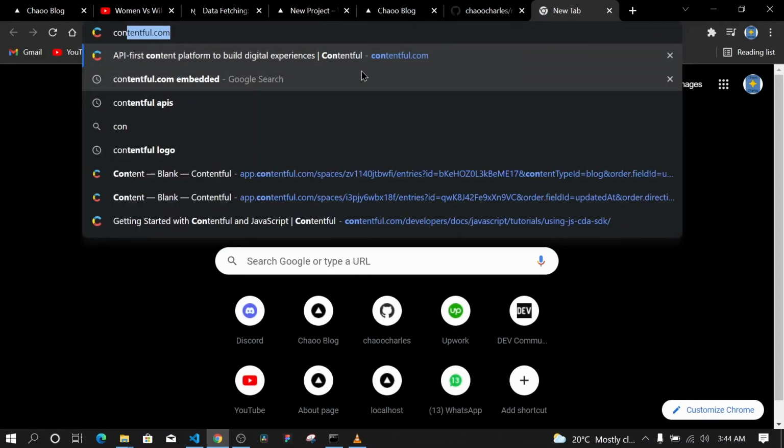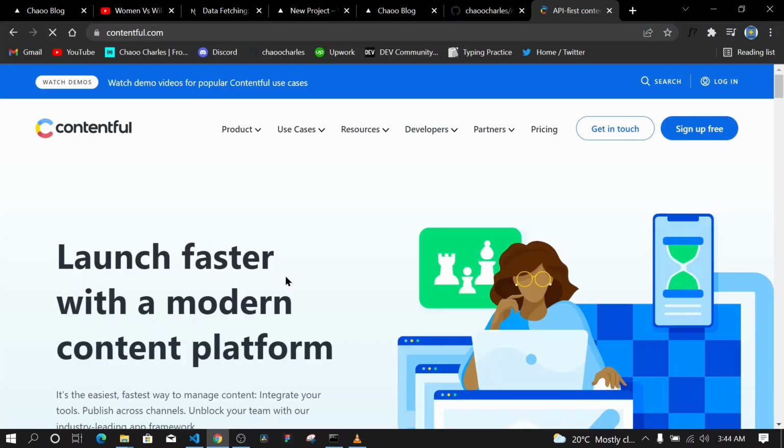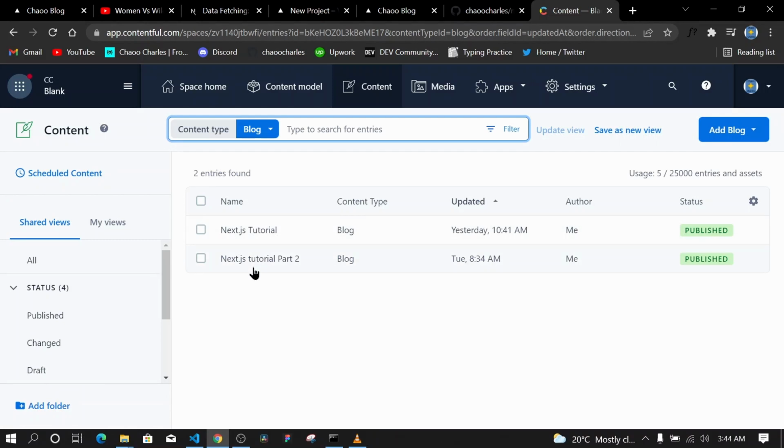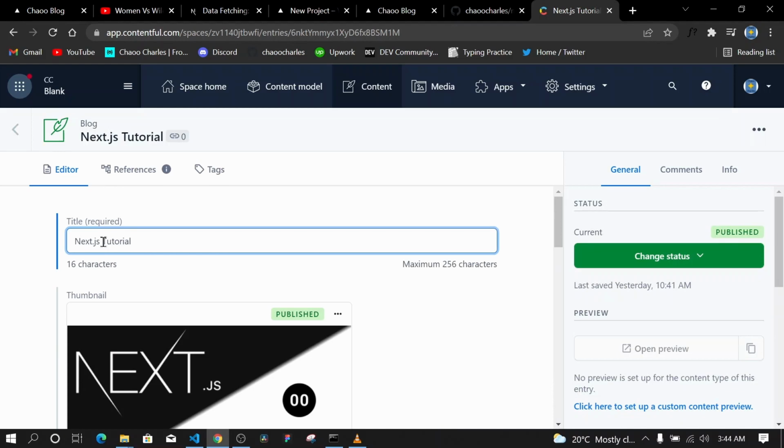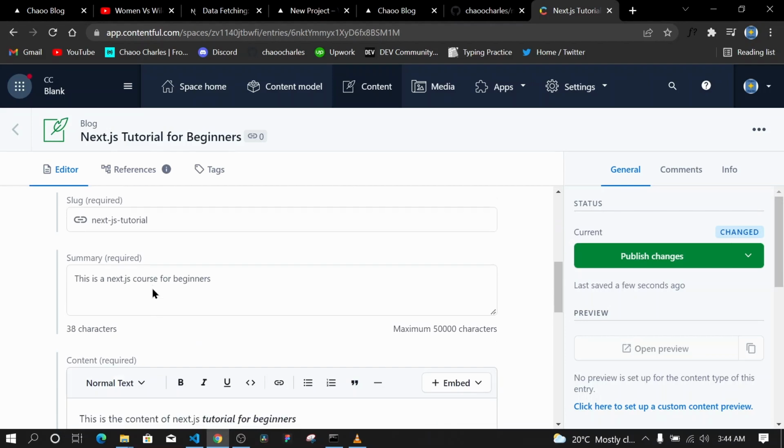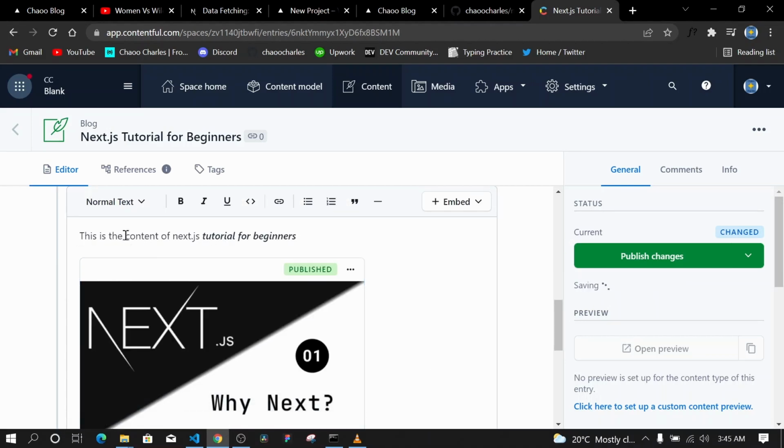So I'll go ahead and go to Contentful and sign in. So once I'm here, I'll go ahead and click Next.js, and right here I'll say Next.js tutorial for beginners, and then let me change the content down here. This is the content of Next.js tutorial for beginners. So I'll just remove for beginners so that it's just tutorial. Okay, so we switch them up, just a little change to show you the effect that we have. So I'll go ahead and publish.